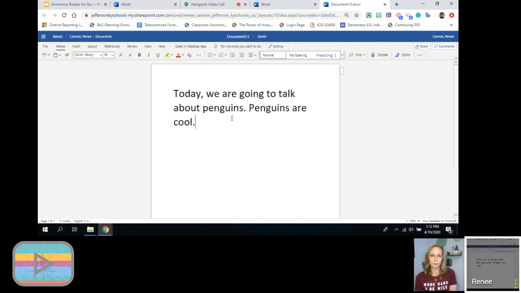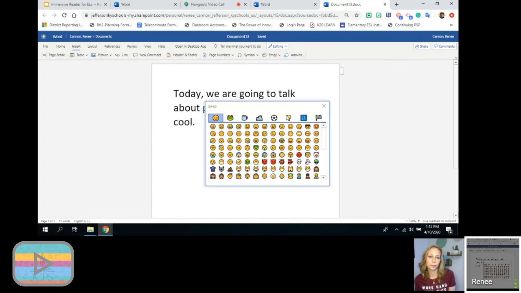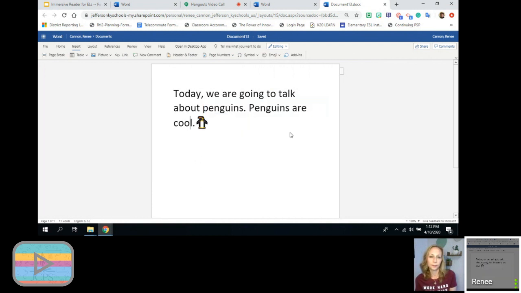So I was going to show you the cute little tool. You can go to Insert and Emoji, and they already have the emojis built in here, but you can also go to More Emojis and find other little examples. So we have a little penguin in here. He's really cute, so we'll put him in. Those emojis could be another way that you could add picture support to your text and just give the students a little bit of support. So I love the little emojis.